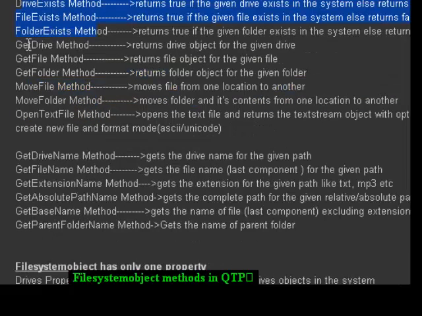Then you can get access to the drive, file, or folder objects using these methods: GetDrive, GetFile, and GetFolder. You can also move the files and folders using MoveFile and MoveFolder methods. You can open text files using the OpenTextFile method, and you can open it in read, write, or append mode. So these are important methods in file system objects.